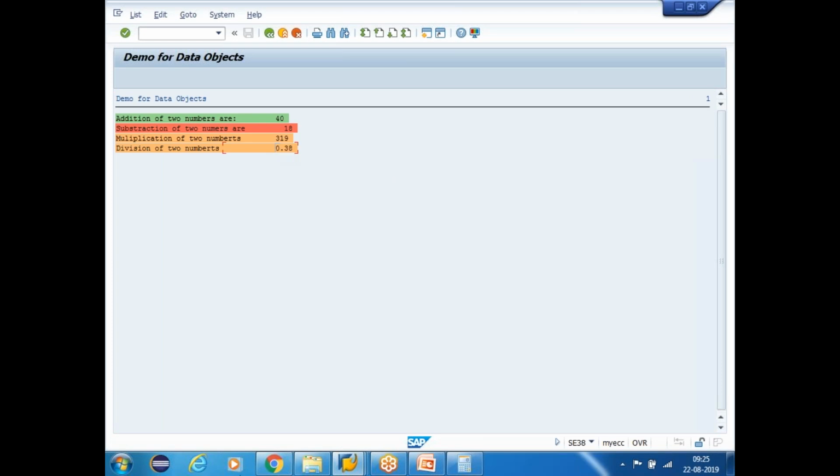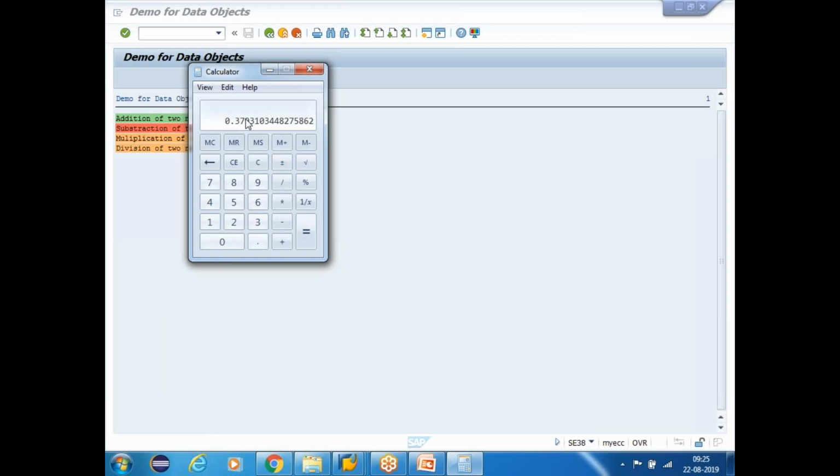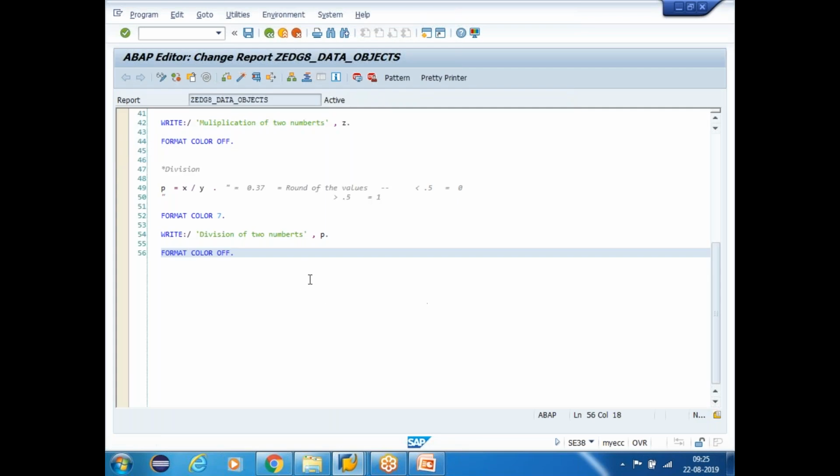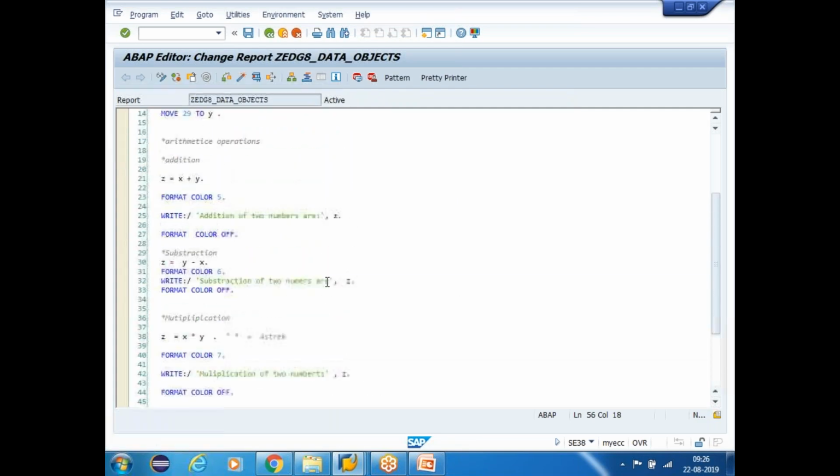Now you can see with two decimals, it is rounded up to 0.38. Maybe the value is 0.379, the digit after is greater than 5, so it makes the 7 into an 8, guys. That's mathematics.